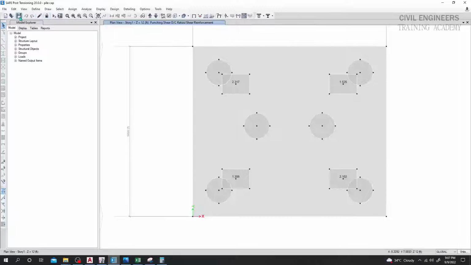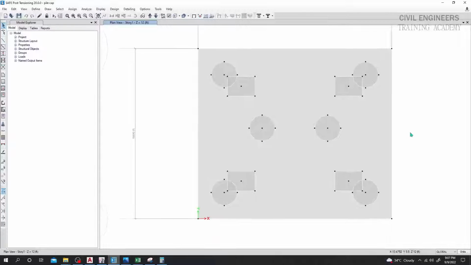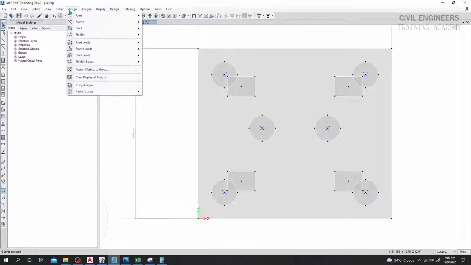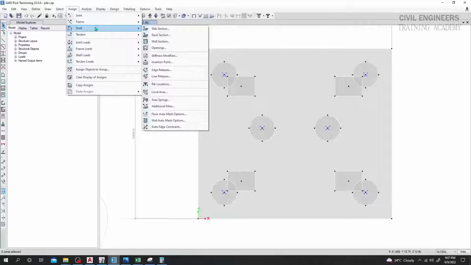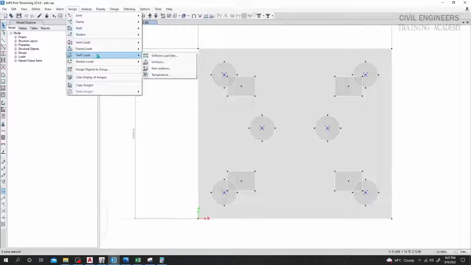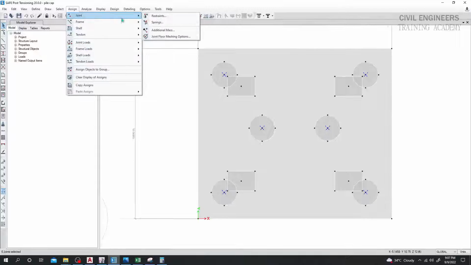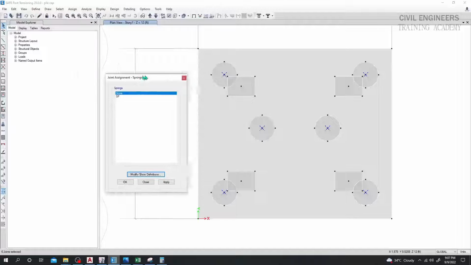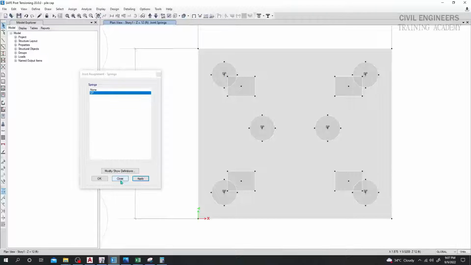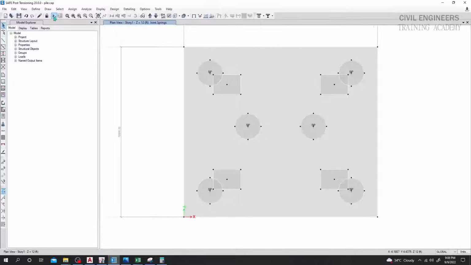Okay, sorry, I have made a mistake. Actually we have assigned our value, but we didn't provide it here. So I'll select that point, that column, that pile. After that, I'll go to assign, then Joint, then Spring, and provide that spring value. Apply. Now it's okay. Again we'll go for analysis.